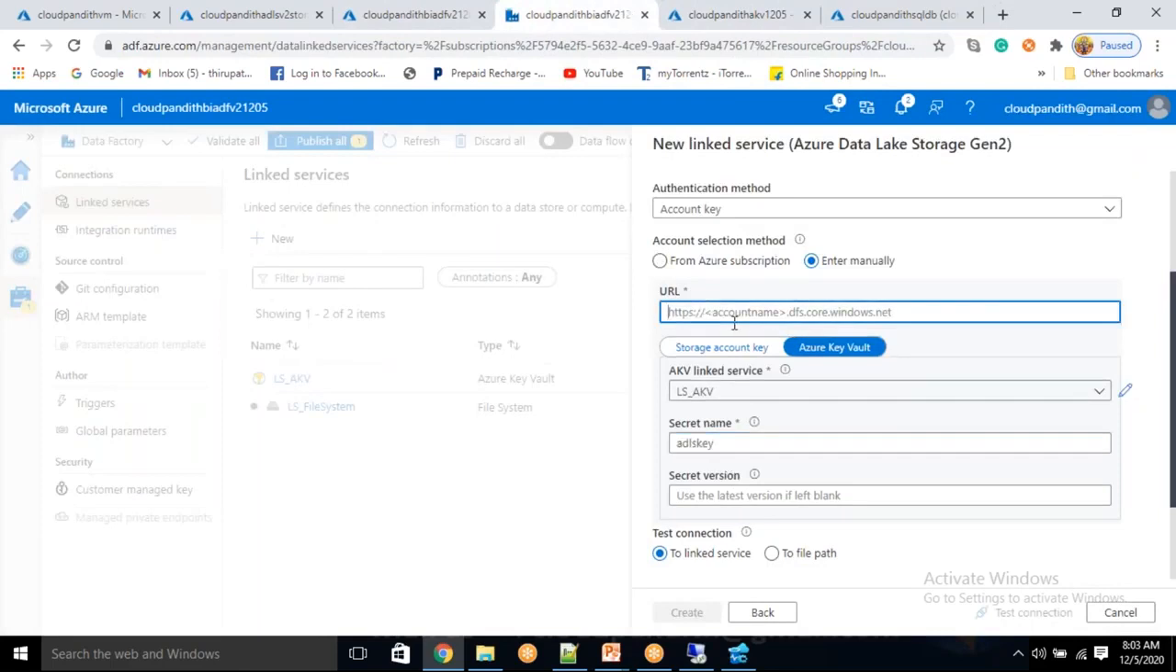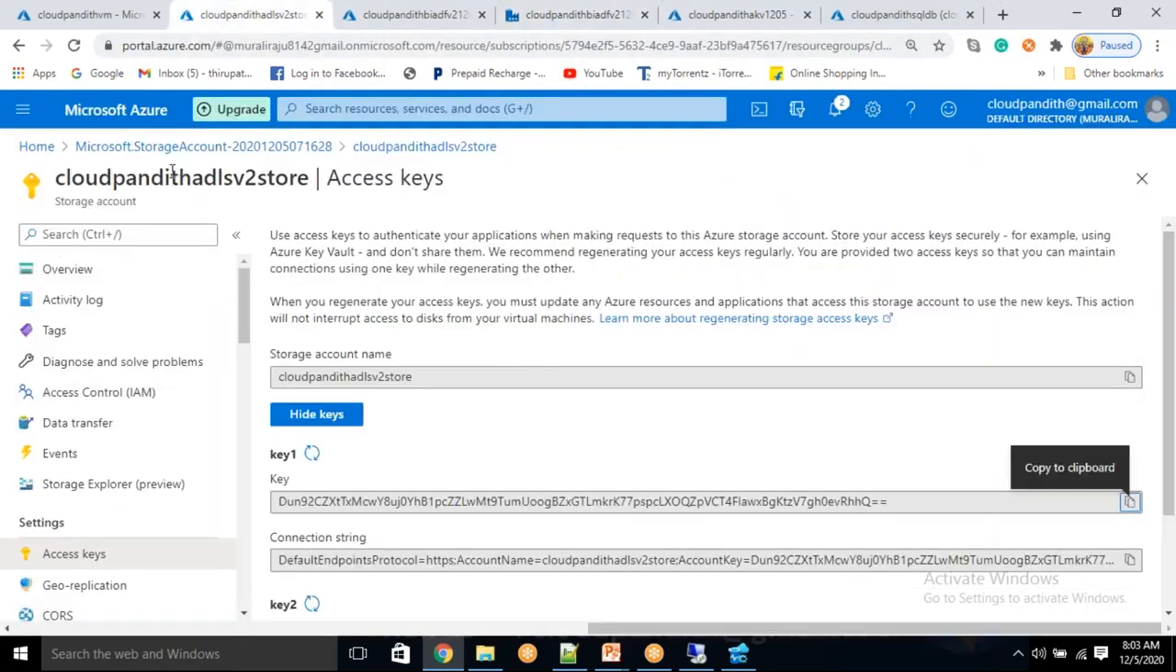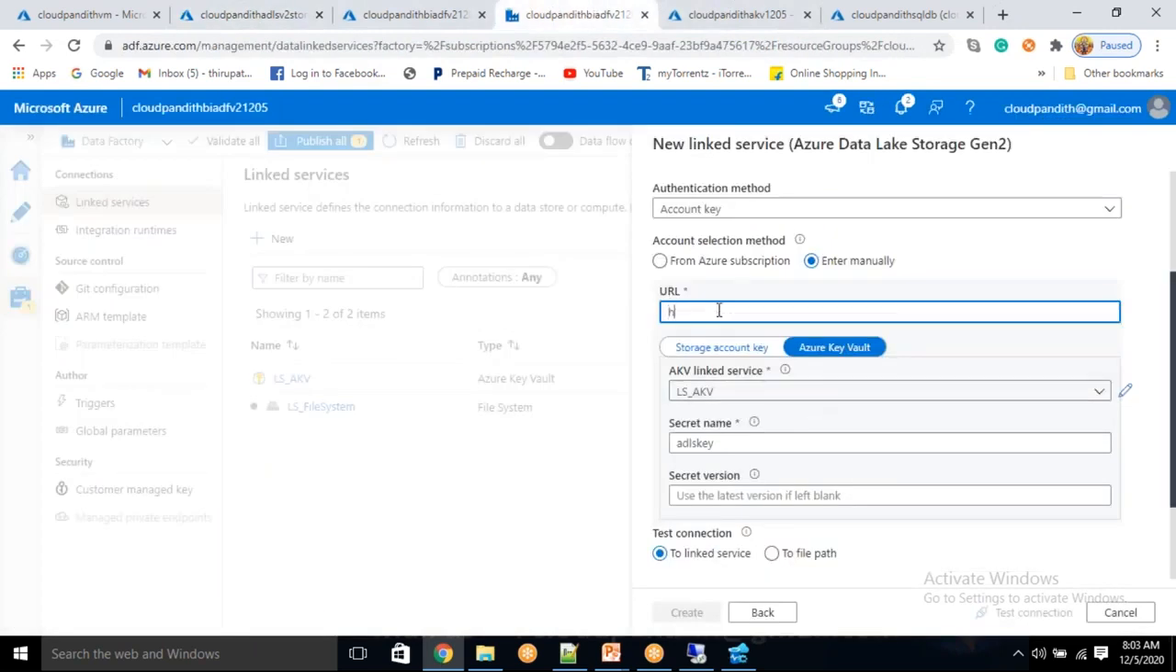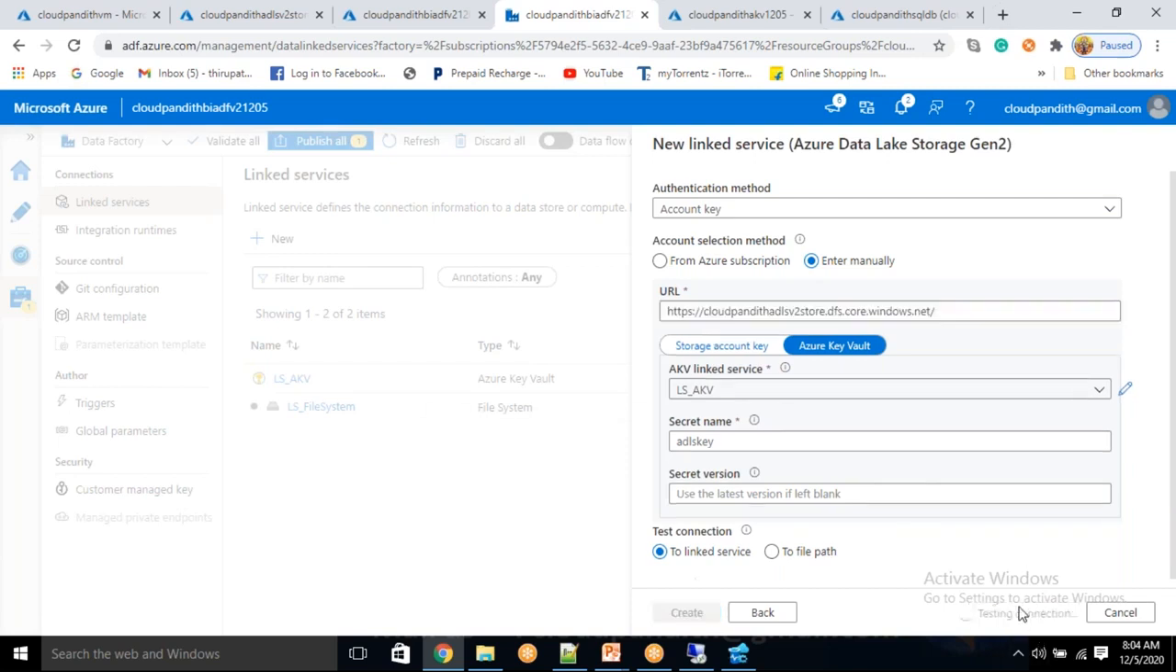Now you need to form the URL. You need to get the account name. The account name is this. Take the account name. Come to Data Factory here. https://accountname.dfs.core.windows.net/. Let's test the connection.